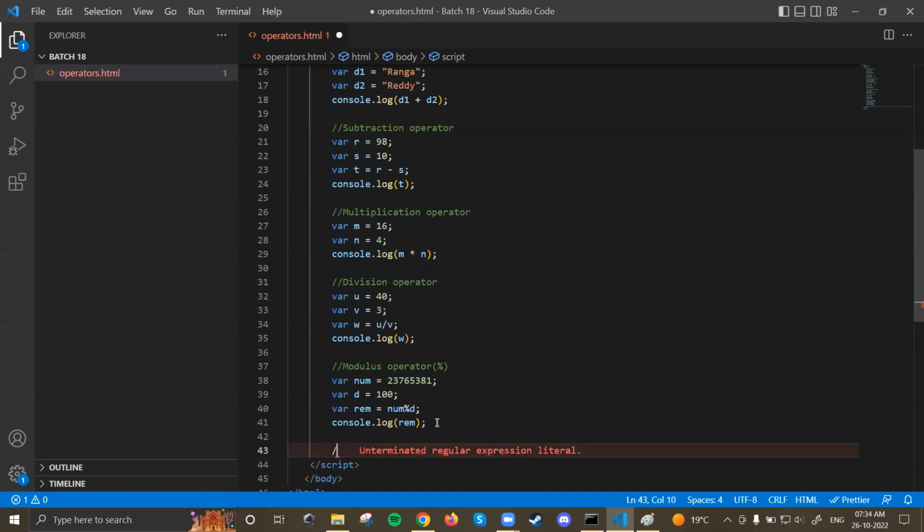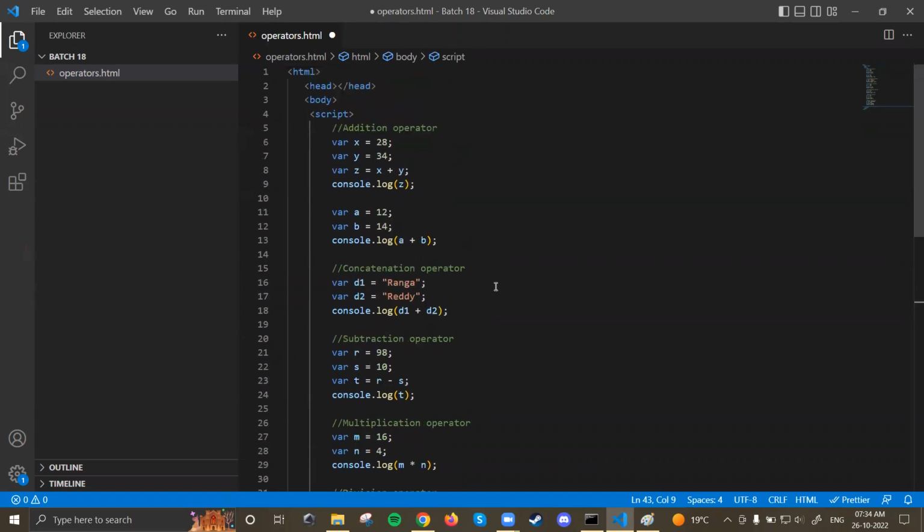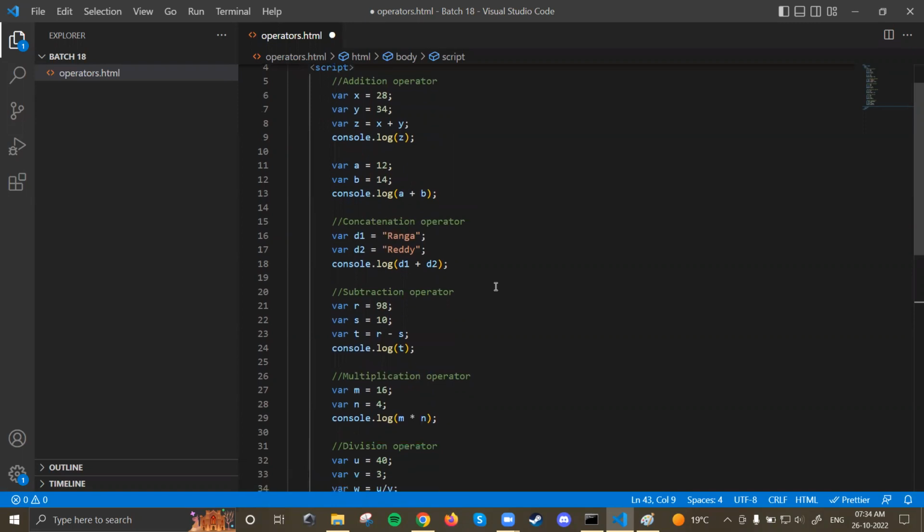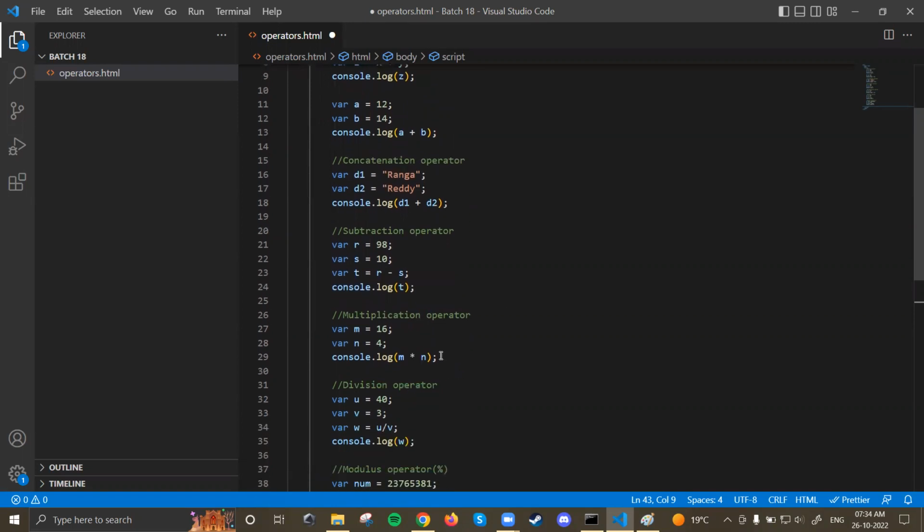Now let's see something more. Suppose you don't know how to use this, you don't know this multiplication operator, then what will you do?